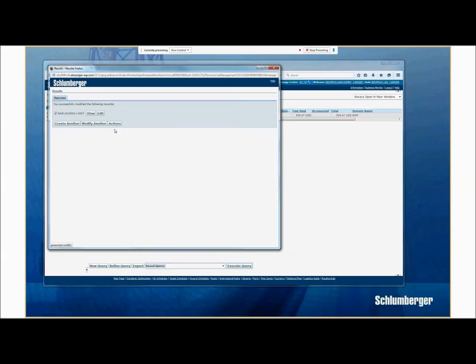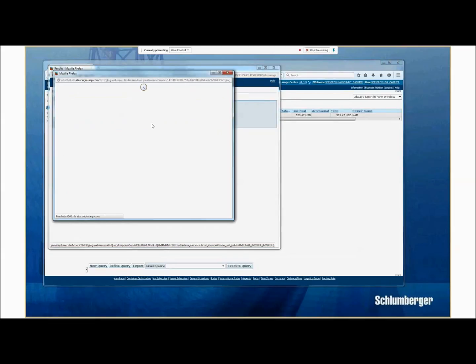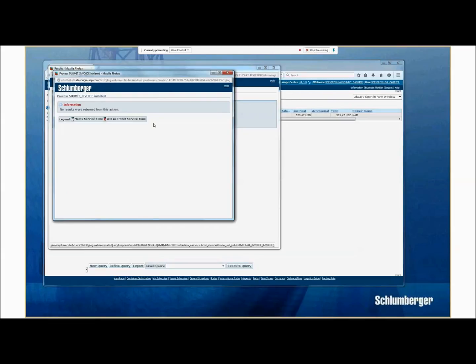Once you have finished your invoice, adding your cost, you have selected or where appropriate uploaded the document, you can now take the action of submit invoice to Schlumberger. Once you've taken this action, you will note that you will receive this confirmation that the submit invoice has been initiated.